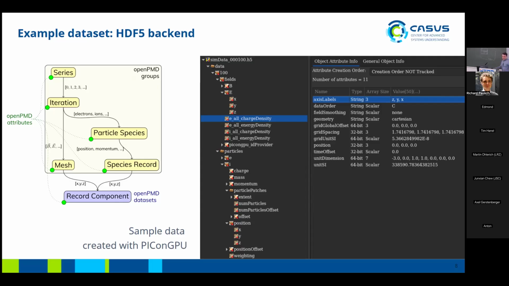In the case of this example, we have the charge and energy densities. And then down here we see particles E and I for electrons and ions. And we see that ions are defined by what I mentioned before, position and position offset, but also by more domain-specific things defined by PIConGPU, such as weighting, momentum, mass, and charge.